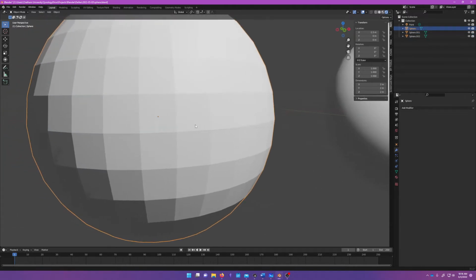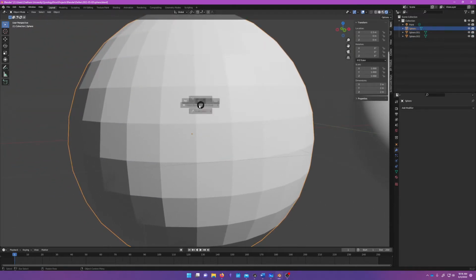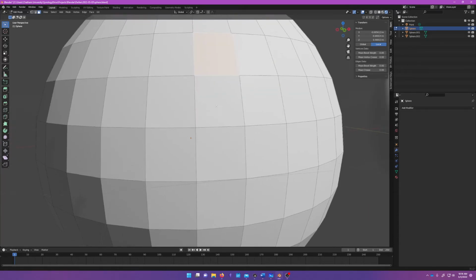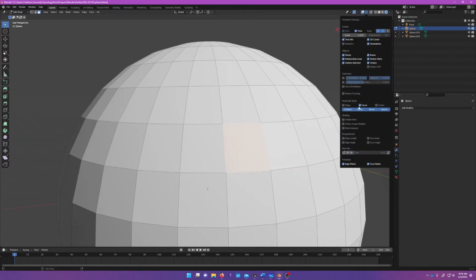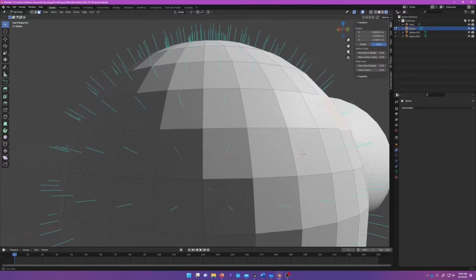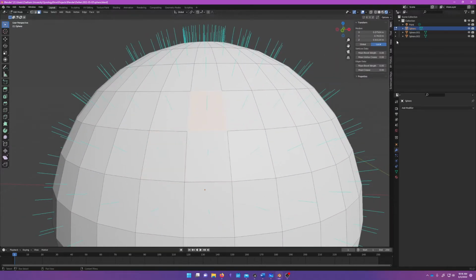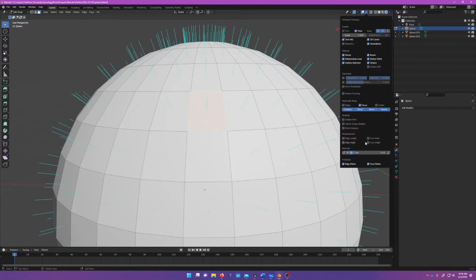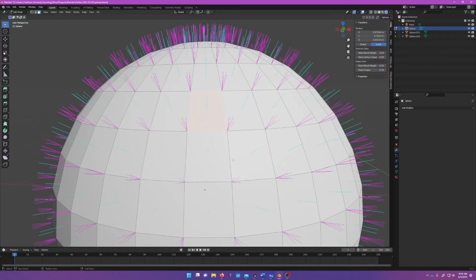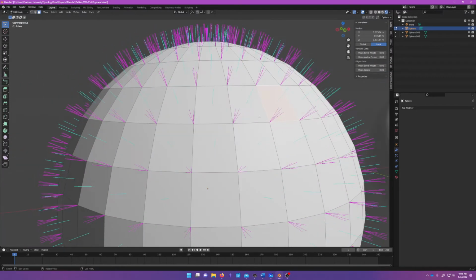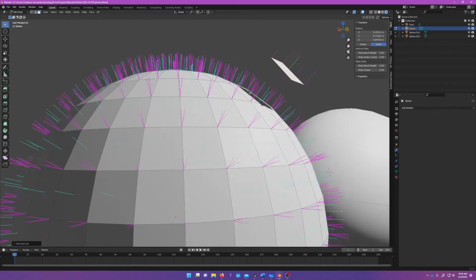So on our flat sphere, let's take a look at the actual normals. We can do that here. We can turn them on. So here, these are the edges, the normals of the faces. So this is just the face direction, but instead of rendering with that information, we can render with the vertex normals.